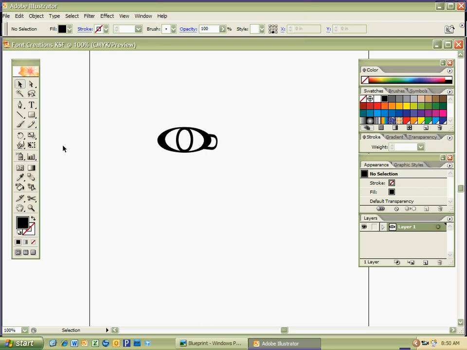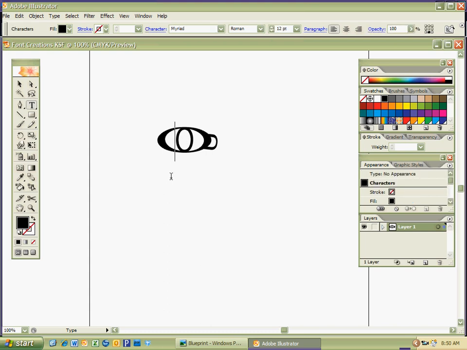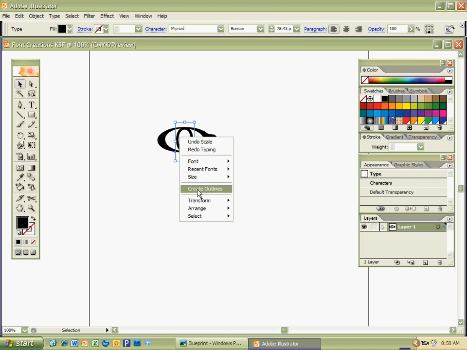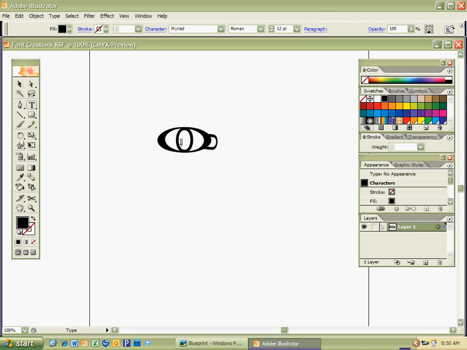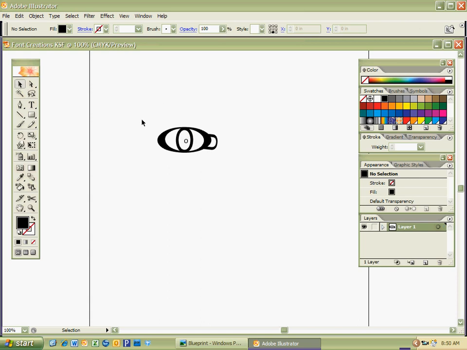Now, don't forget with the type tool, again, if you click in your overlapping type, you have to create outlines. So I'm going to hit Control-Z to undo, go to the selection tool, right-click, create outlines, and you'll notice I can now go to the type tool, click, Shift-O, and work with my font creation here.